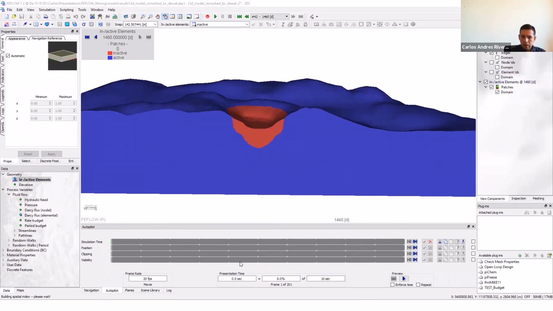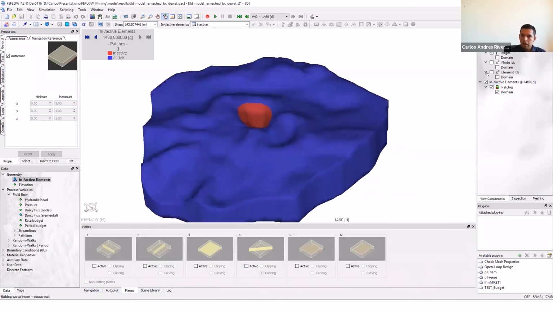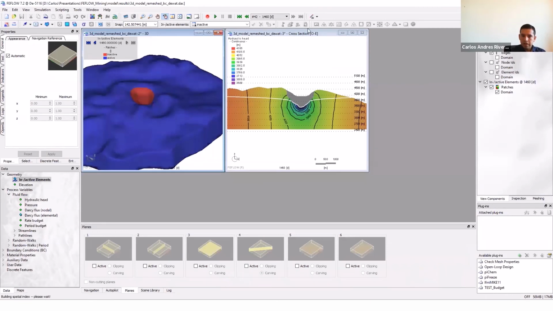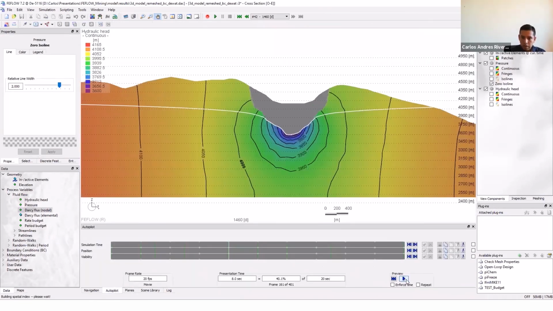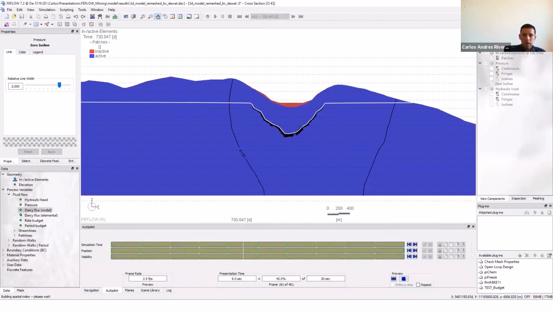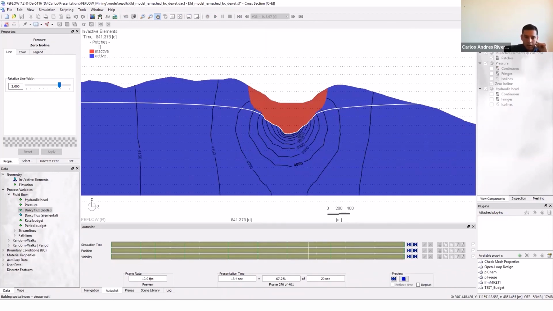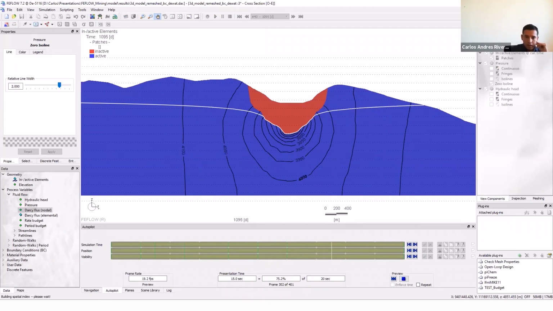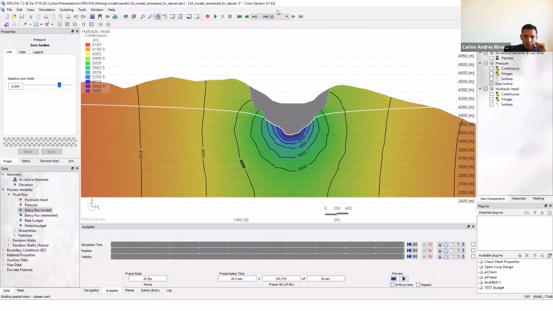This is a 3D model, the same model that we have. For easier understanding, I just created a simple video that we can play. We will see the changes. So the white line is the phreatic surface. We have the different hydraulic head lines in black color, and you can see the infiltration process at the end.